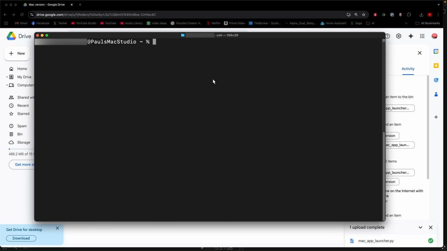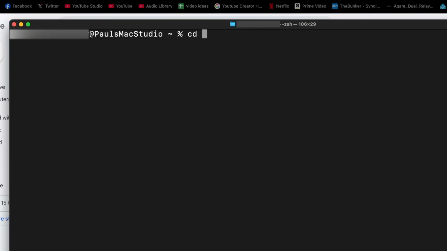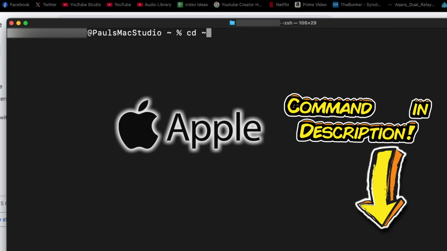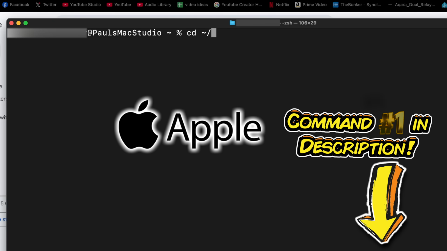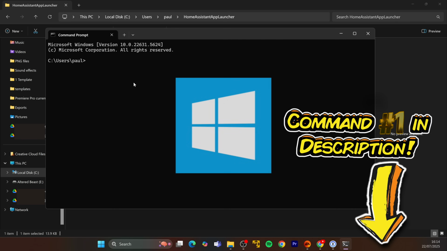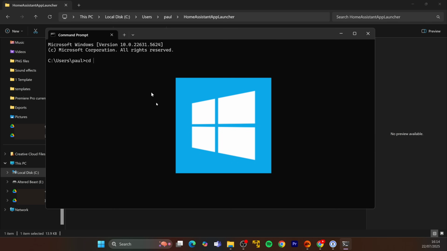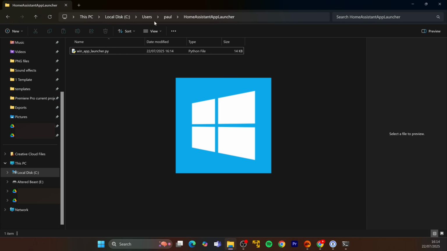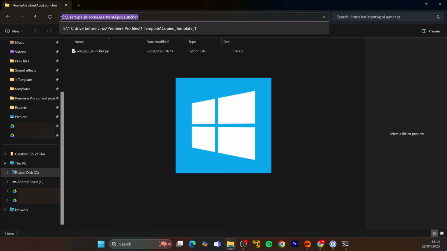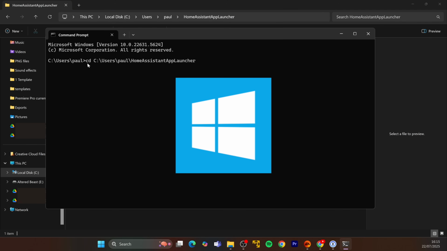And we just need to change directories to the relevant directory to access the script. And you can do that just by pasting in instruction 1 from my description. In the Mac, it's cd, slash, Home Assistant App Launcher. In my PC, it's cd space c users your username Home Assistant App Launcher. It's just basically telling your computer to run the script. In my case, it's C users Paul Home Assistant App Launcher. Yours will be C users your username Home Assistant App Launcher. So paste that in there, cd space, and then the place that we want to be in. That puts us in that directory within Terminal.